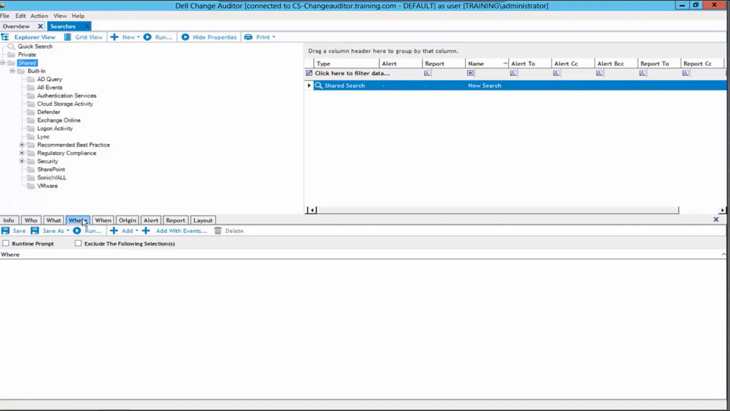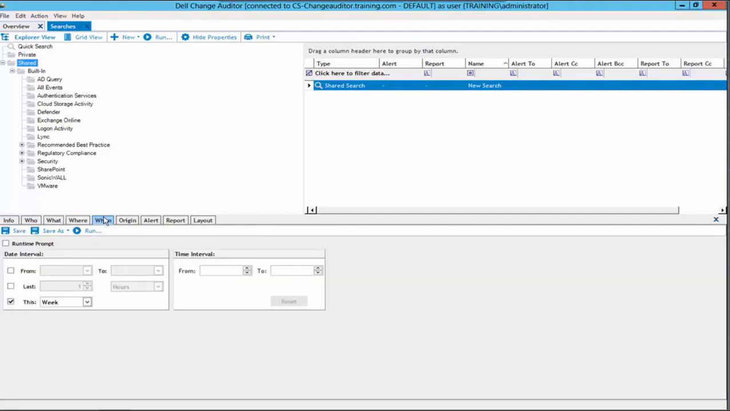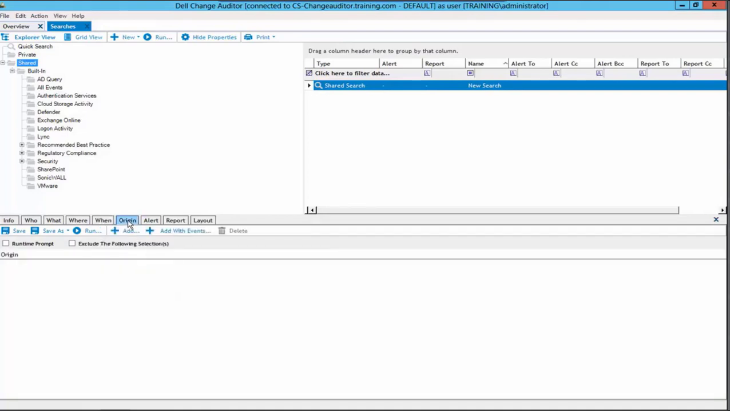We can actually define the timeline for which events will be returned. Since we want events from the last month, we'll check off the last box, and then select Months from the drop-down list. The number of months could be increased if you wanted. Which brings us to the Origin tab. Since we want all the changes made to the domain admins group, regardless of what workstation it was performed on, we'll not set an origin. The search is defined and now ready to save.